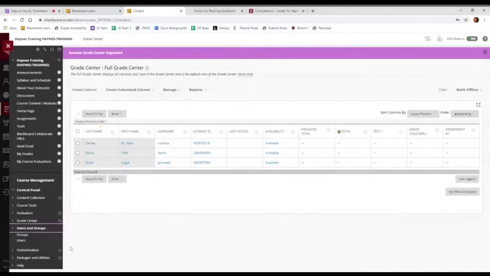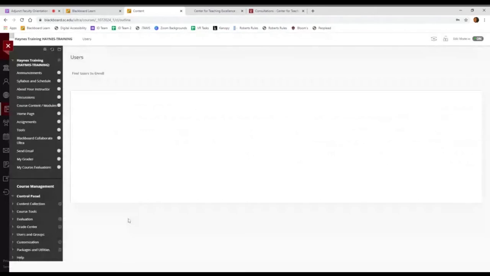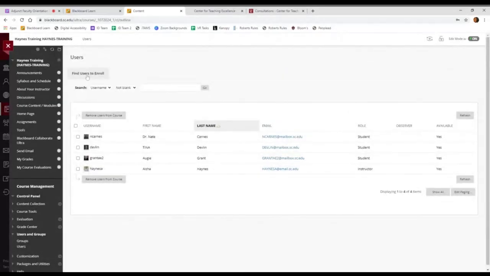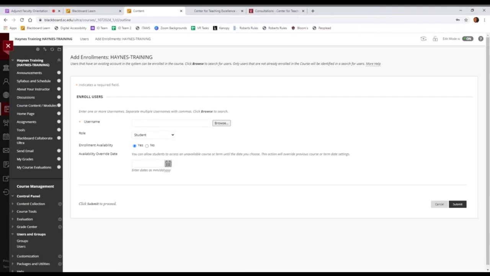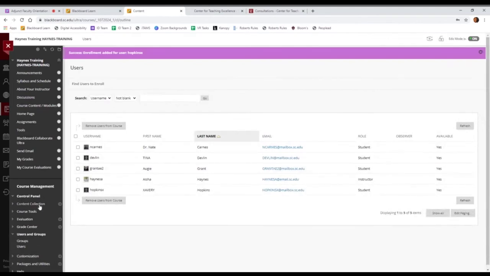All right, so users in groups is a good feature as well. That's when you can see all of the users in your course. You can also find users to enroll. So if you want to add a TA to your course, or if you want to add another instructor or someone to your course, you can click find users to enroll. You can enter their username. You can change their role here. If you don't know their username, then you can click browse and search by first name, last name, or email address. And then you will click submit. So that is how you enroll a TA or someone else within your course.